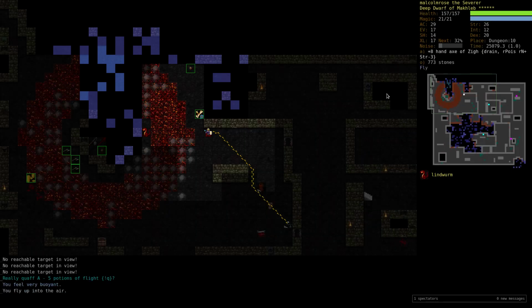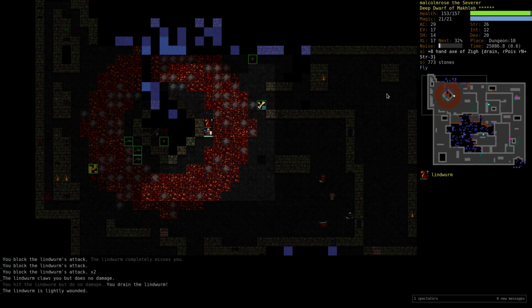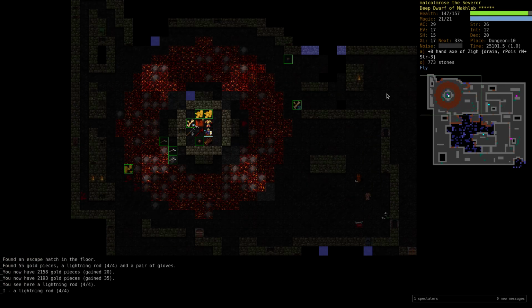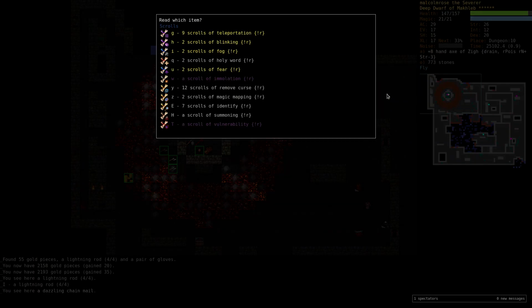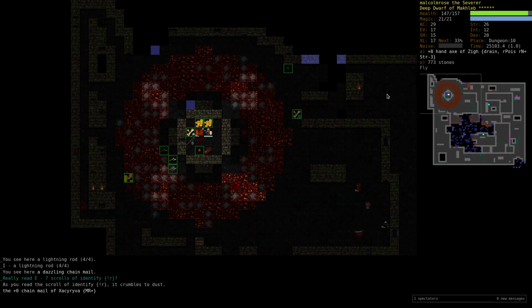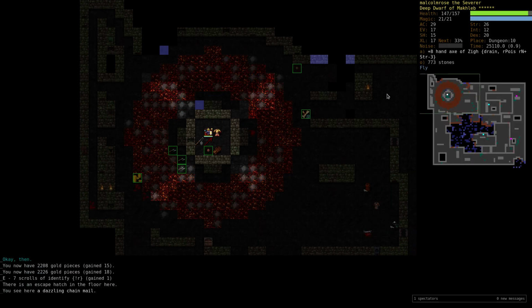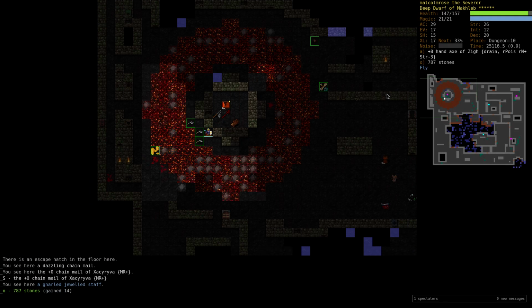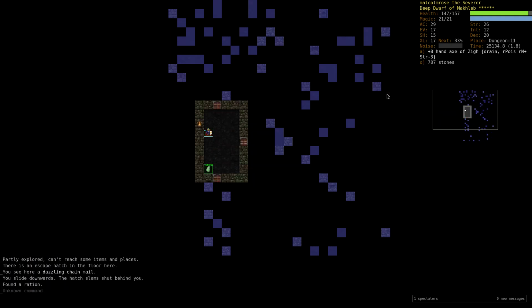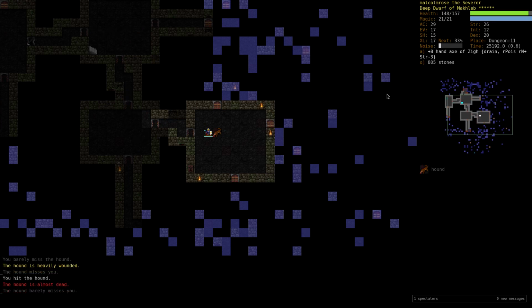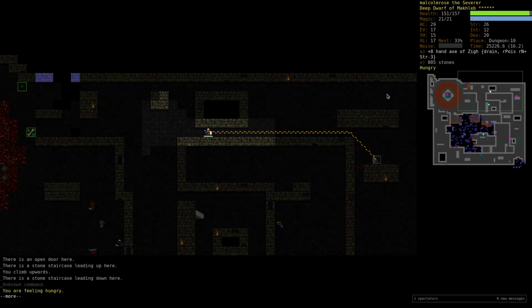Alright, we're gonna use Flight. Let's see what's going on this little island, and I'm happy I did that because we have Lightning Rod. And we can identify this chainmail. Turns out it's just MR. We don't need that. We'll grab it, I guess. Take the downstairs hatch. And we'll go back up, finish out the floor.